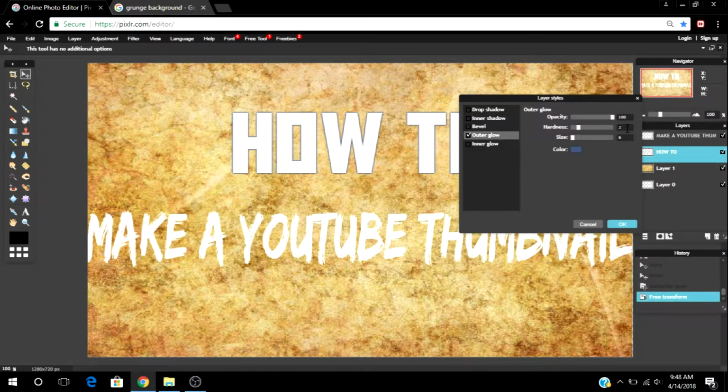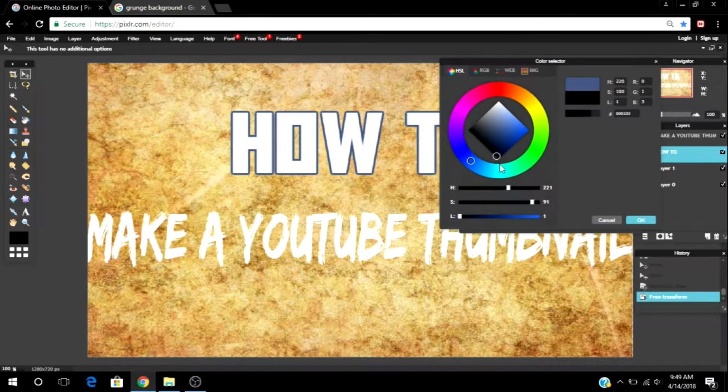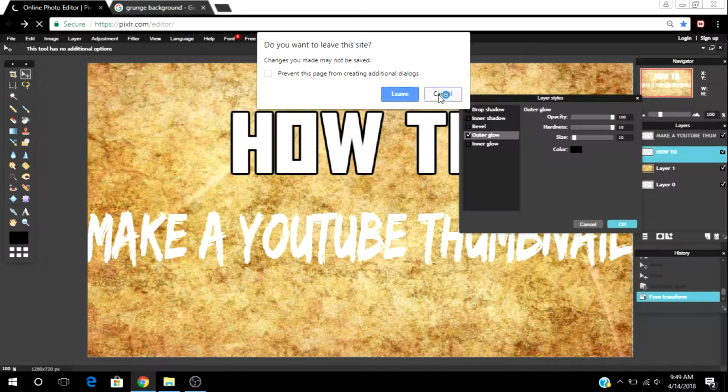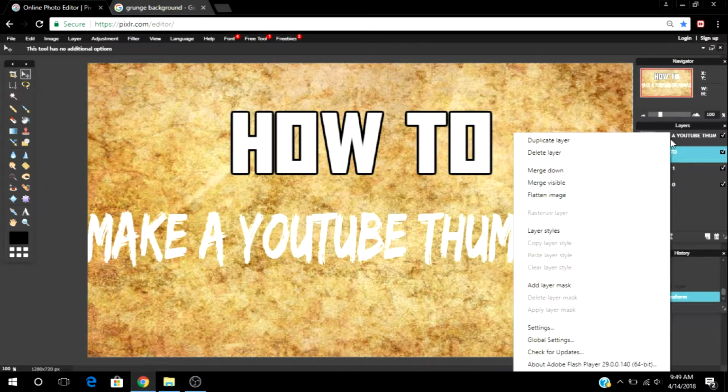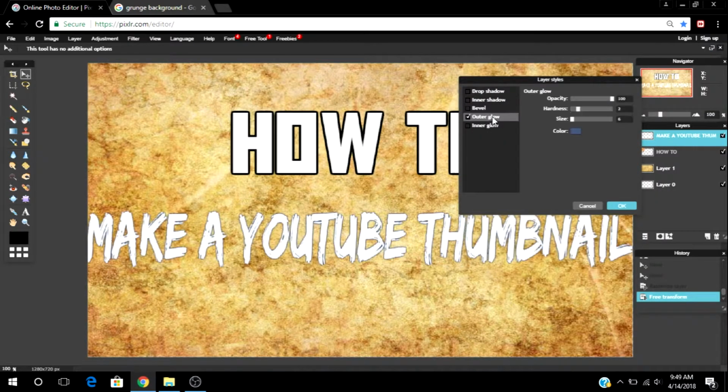Leave the opacity up to 100, put the hardness up to 10, and then put the size up to 10. And then make sure that the color is on black. This just helps make the text stand out better. And then do that for your other layer as well if you have another layer. So outer glow, hardness 10, size 10, and then color onto black.